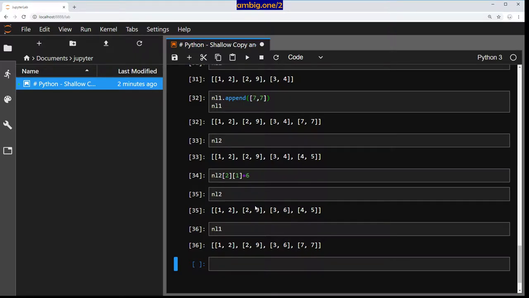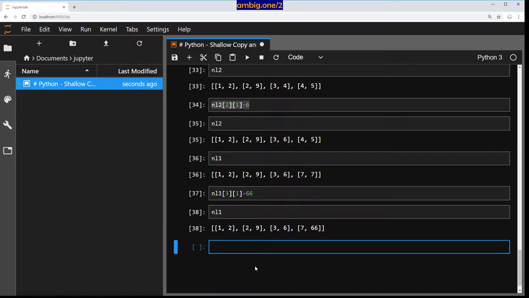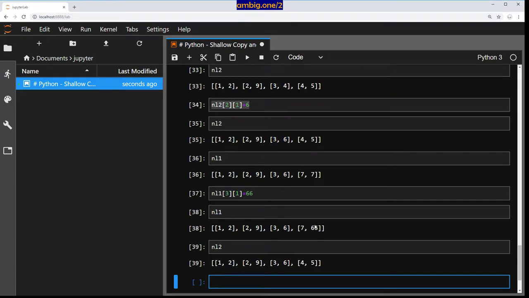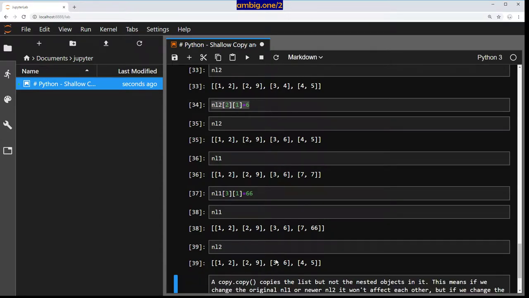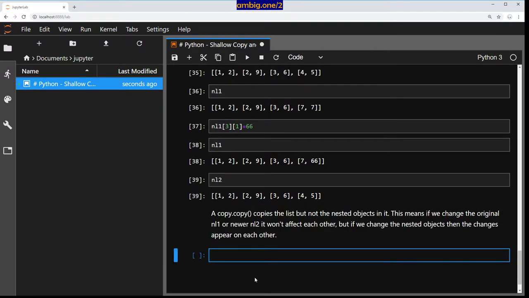And in NL1, the 6 also got changed. But what if I change on NL1? I was supposed to do it for NL1. Let me do it now, it's okay. NL1. So 0, 1, 2, 3. Go to the third element in that, change the first element, make it, let's say 66, yeah. And NL1 is this, NL2 is that, because this element was never there in NL2, so that did not get altered. So this is what it meant. A copy.copy copies the list but not the nested objects in it. This means if we change the original NL1 or newer NL2, it won't affect each other. But if we change the nested objects, then the changes appear on each other.